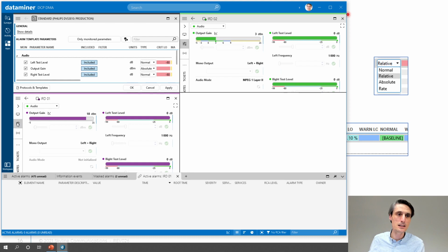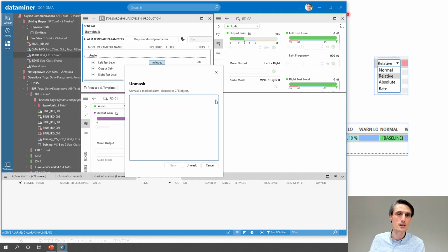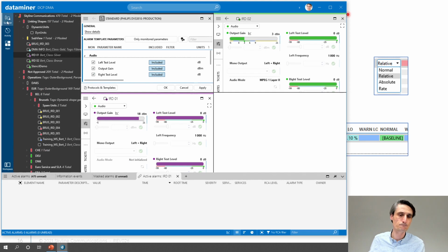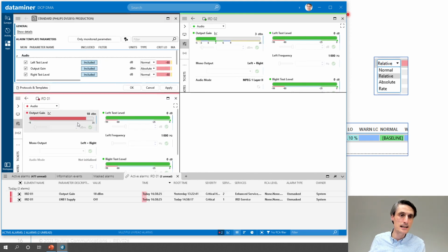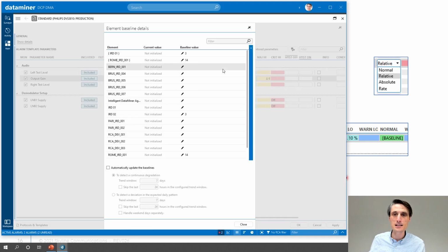This one is also using the output gain or the same alarm template. For one reason or another, it is currently being masked. So let me unmask it so that we see the alarming. It has no thresholds. Why does it not have any thresholds? Well, let me go back to the alarm template. If I click on the baseline, I specified a normal expected value for IRD1, but not for IRD2.